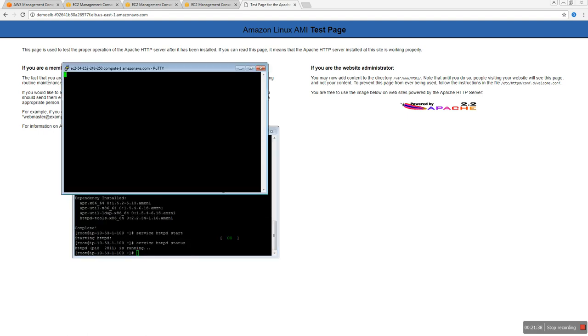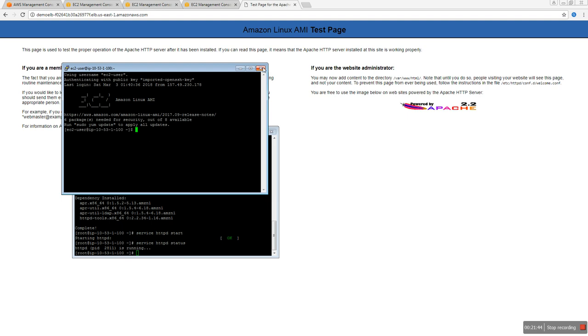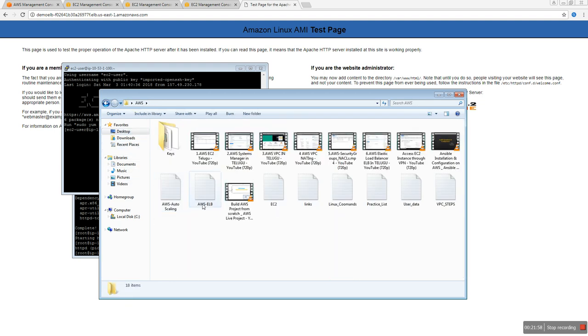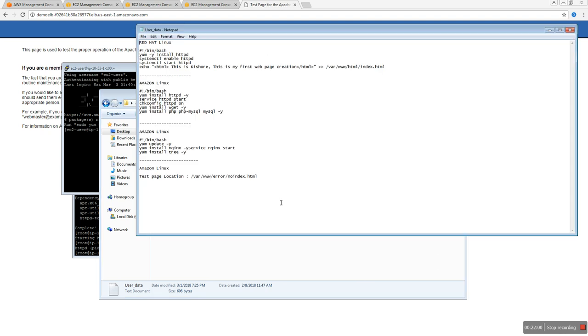Let's do that. We need to find the path where this Amazon Linux HTTP page has been installed. So this is the path where that HTML page has been installed.